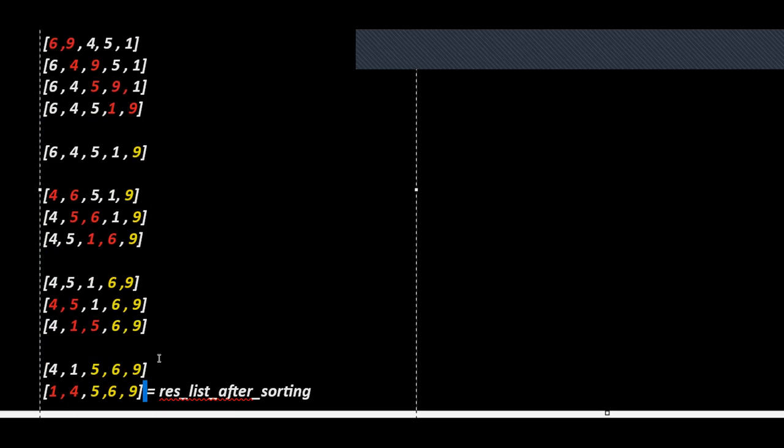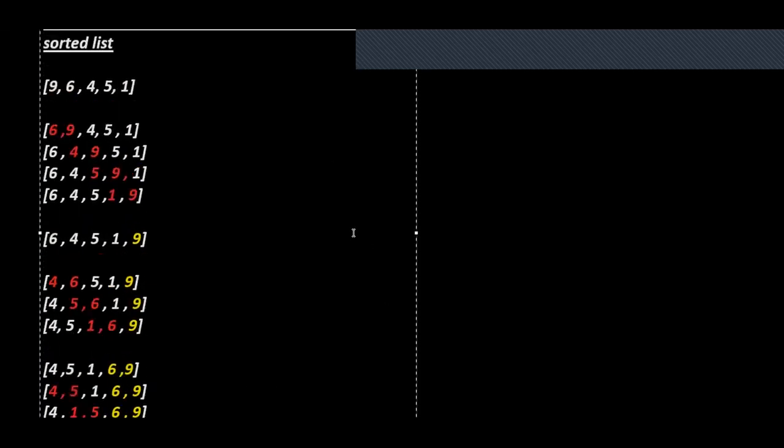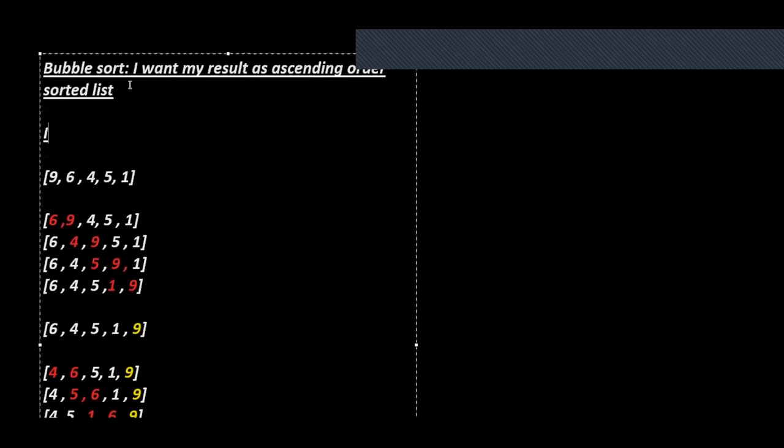In a similar way, let me ask you a generalized question. If I have n elements in a list, then how many times do I need to do this process so that the whole list gets sorted?